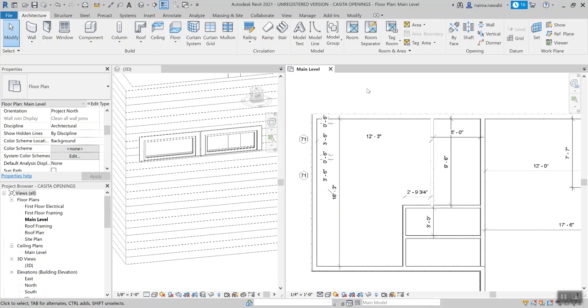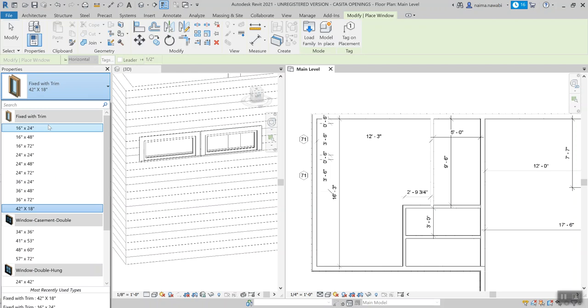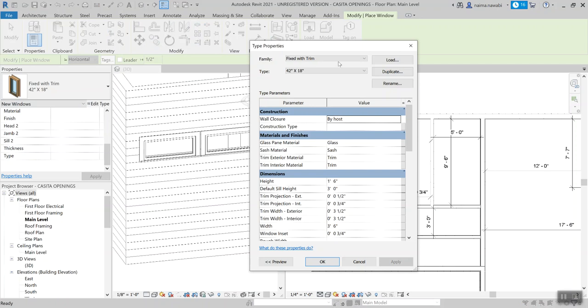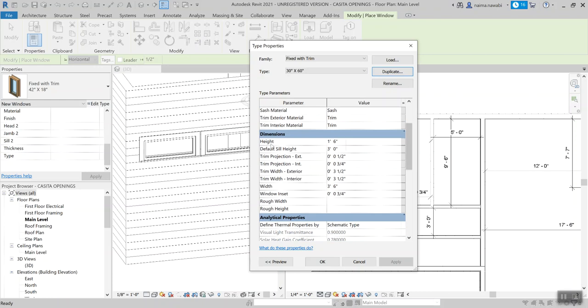Okay, so the shortcut for window is WN, and you can see that it remembered the last window, 42 by 18. If I pull down here, I'm pretty sure that it won't have a 2.5 foot, which is a 30-inch window by 5 feet. Not quite. So what we're going to do now, again, to make a unique type, we're going to click on Edit Type. And before we make any changes, we want to duplicate this. We don't want to change the window that we just made. So we want to duplicate it. And again, this one's going to be 2.5 feet, which is 30 inches, by 5 feet, which is 60 inches. So 30 by 60. And just like before, we're looking for the dimensions.